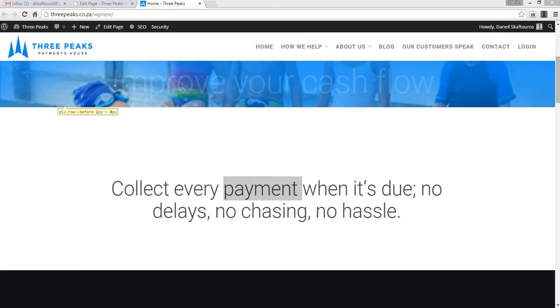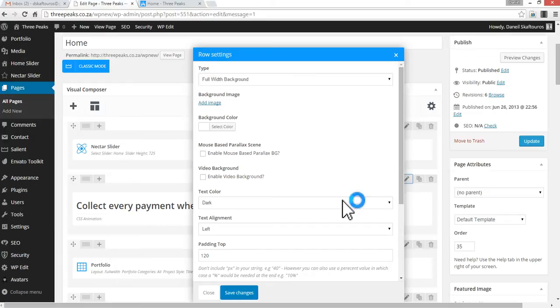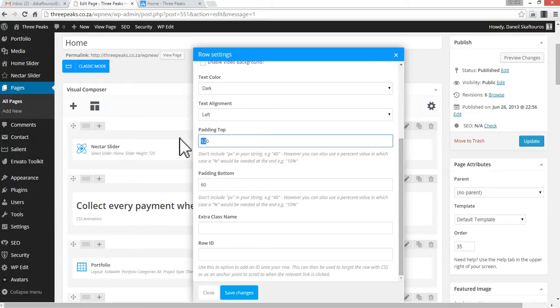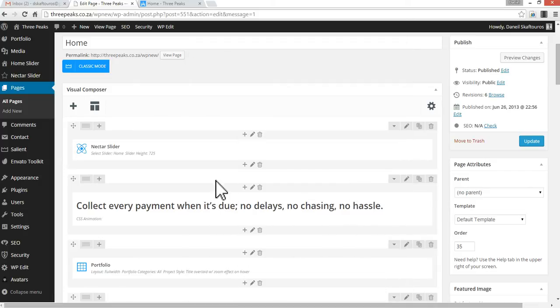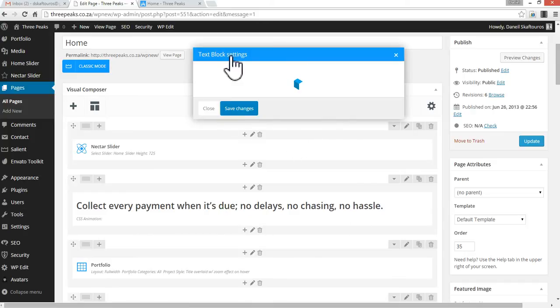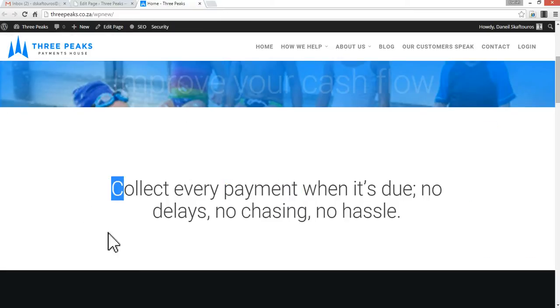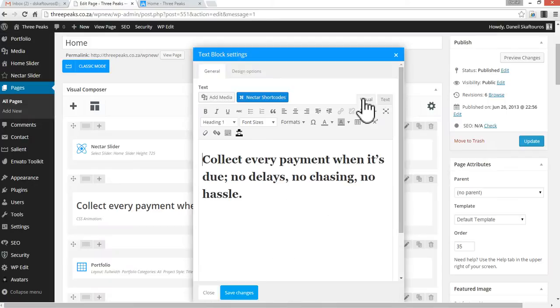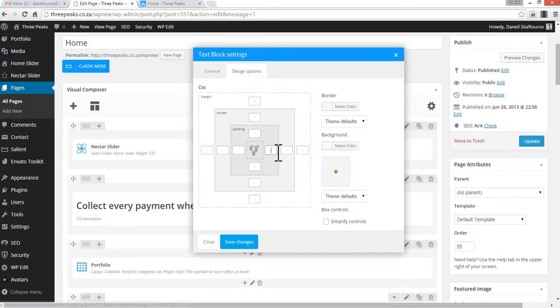So we want to remove all that, or we want to adjust it, shall I say. So the padding at the top, let's make it 60, so it's 60 and 60. And also within the text blocks, I can actually adjust the width. I can adjust the padding here and the padding here. We go to design options and give it 25 and 25. That should be a nice amount of padding. Oops, make it 25 here.